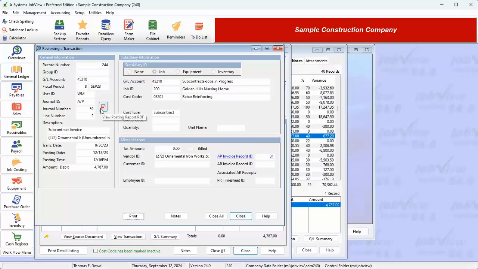But that's not all. If this transaction happened to come from an accounts payable invoice, you also have a hot field here to view the original invoice information.